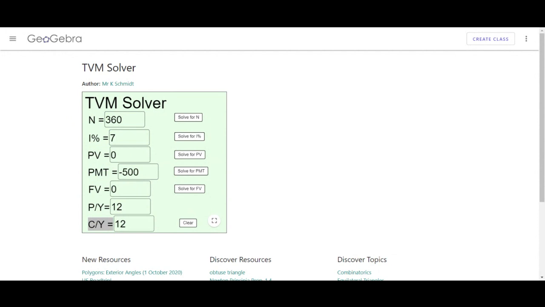So what do we do next? We're solving for PV, right? So we click that button and we get this. It looks like we get the same, or at least very close. We get $75,153.78. Exactly what we had before.